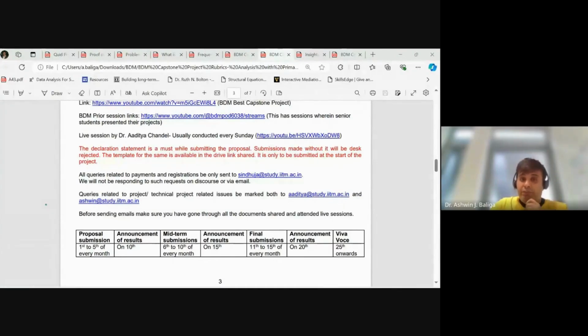Okay. And before sending mail, make sure that you have gone through all the documents and the live session. If you have not attended the live sessions, if you have not gone through the documents, we will not be answering them, because we deal with huge volumes, and that is why we have shared all the documents well in advance. Okay.